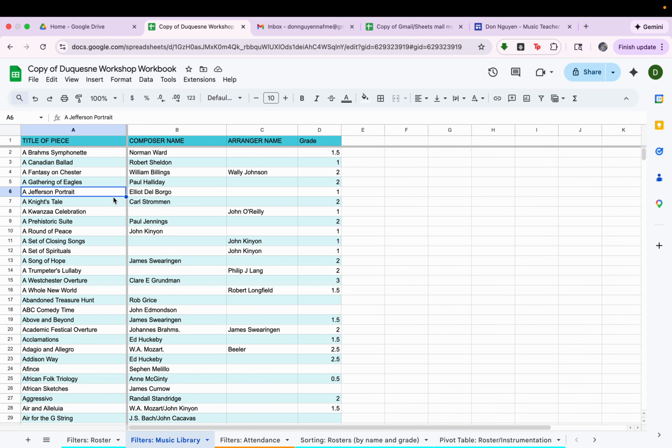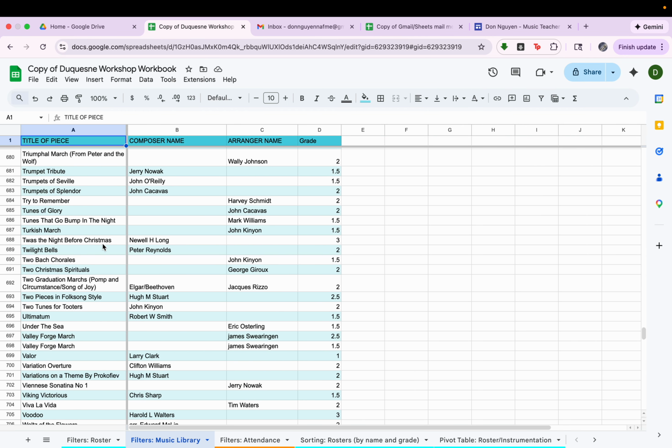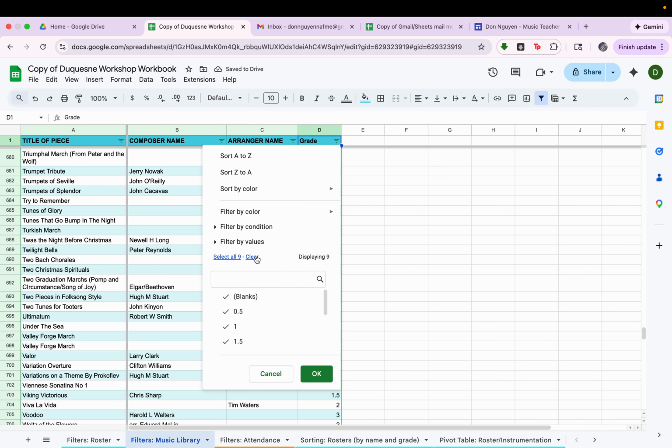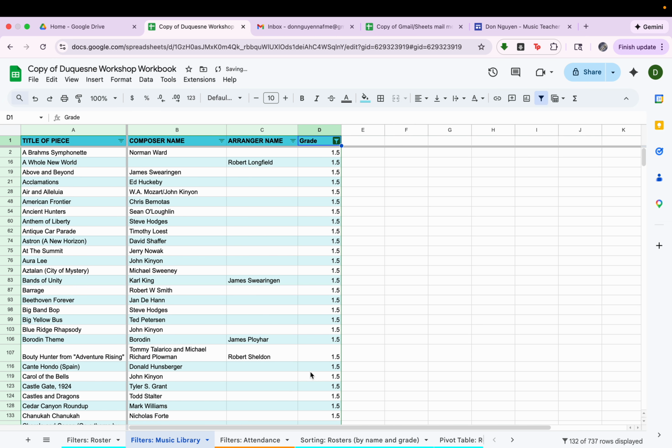So if it's a grade 1, grade 2 piece, let's say I want to see all the pieces that are grade 1.5, because I have in here over 700 pieces, and it would take forever for me to find those grade 1.5 pieces. I can click on create a filter, and then next to the 3 lines here, press clear and press 1.5, and those are all the grade 1.5 pieces, the 132 out of the 700 pieces in the library that are grade 1.5.